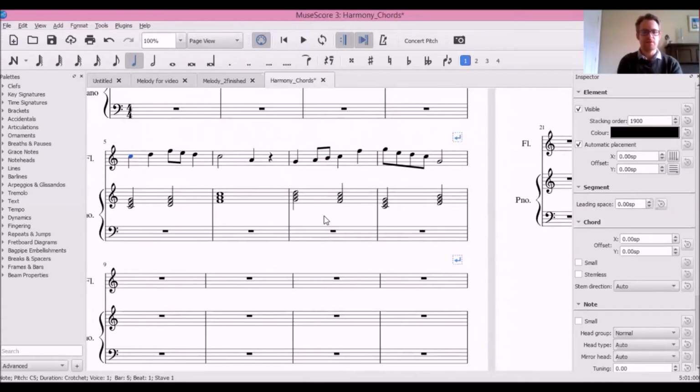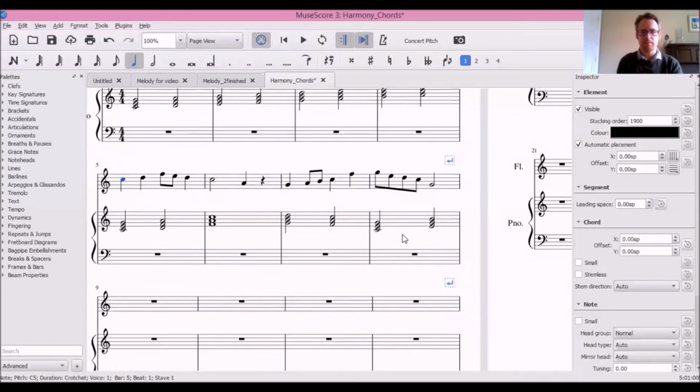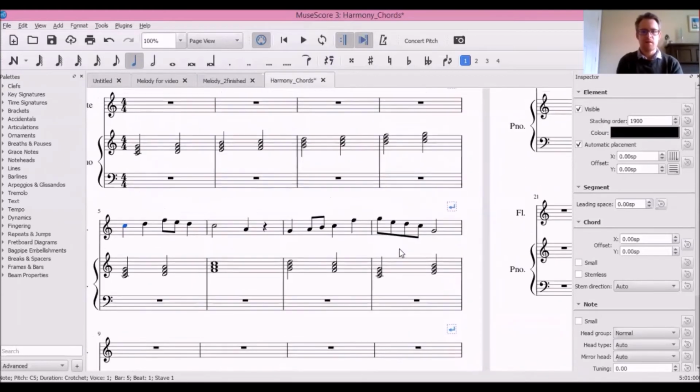Okay, so that sounds okay. The only one that I think stands out for me that I'm not really happy with is this C chord here. So I'm just going to see if I can find a different chord that might work in that penultimate place. So we've got our G, E, D, C going down. What else could we put in there?